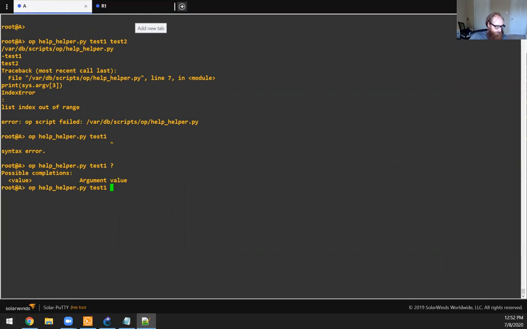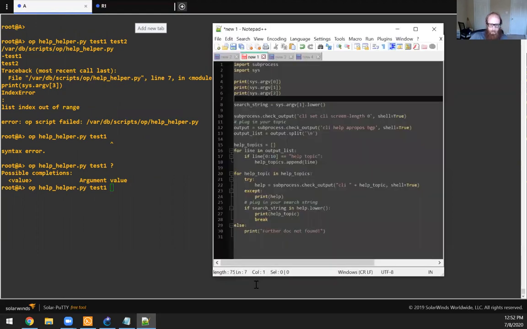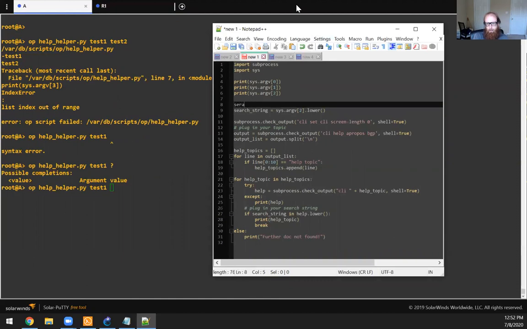But in some sense, that's kind of perfect because I can have it do, yeah, search string equals 2, and then I can have search topic equals 1.